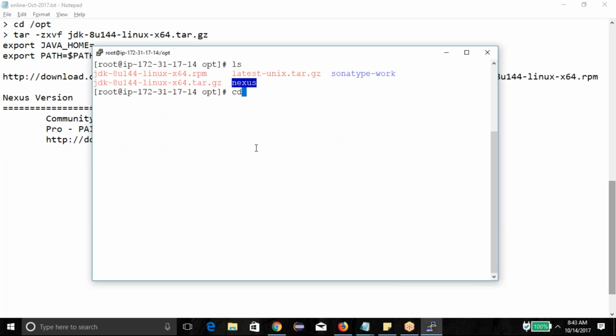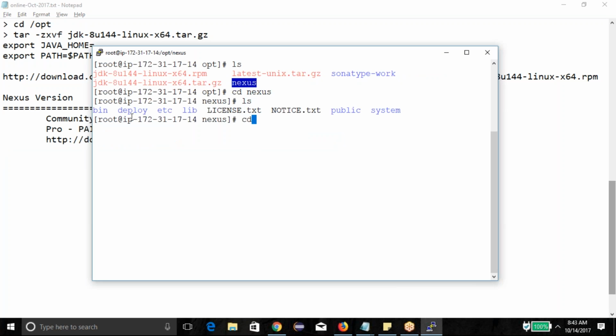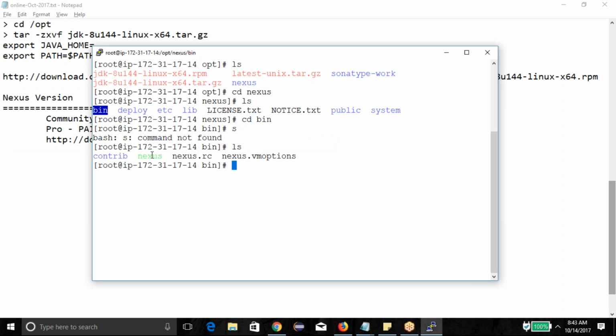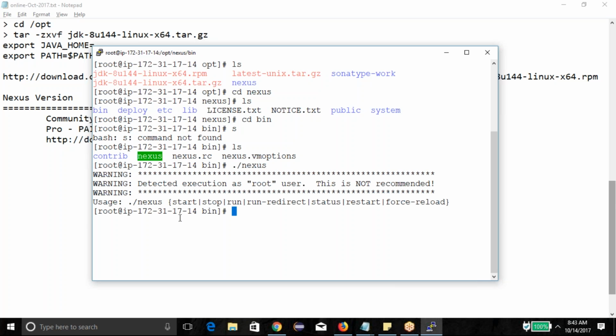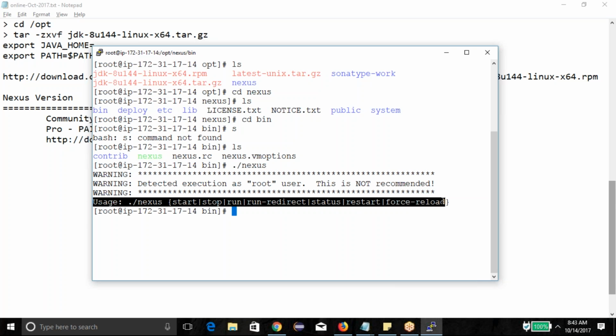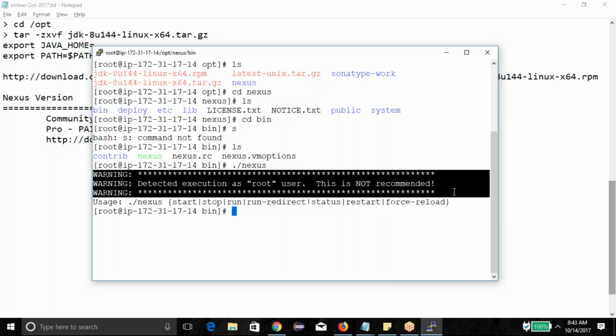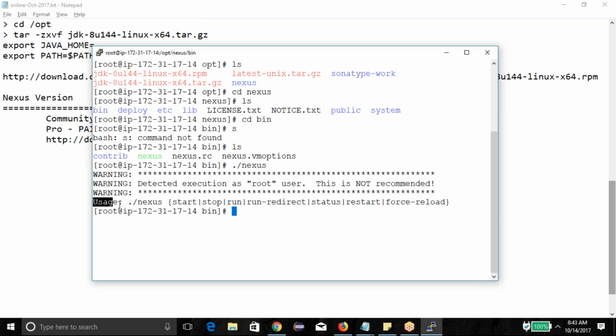Starting is very easy. Just go to Nexus, go to bin, and there's a script that is called nexus. Put it like this and enter, and you see it says usage guide. So these are the commands which are available. In fact, it is giving you a warning also. You should not run as root, and in fact you should not install any application as root, but rather go for a sudo user or something. But here, just for the demo, we are doing it.